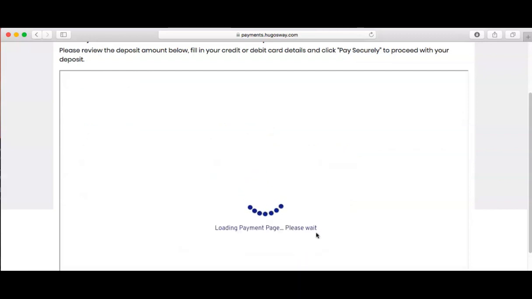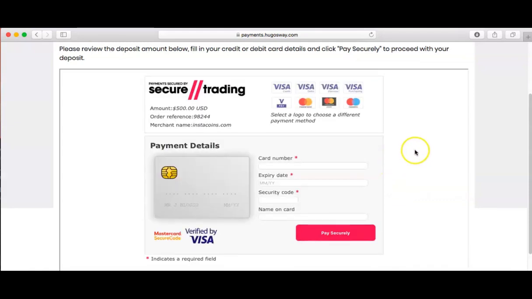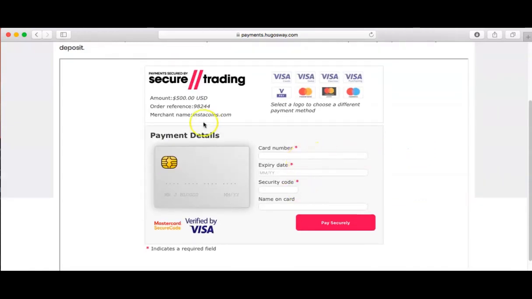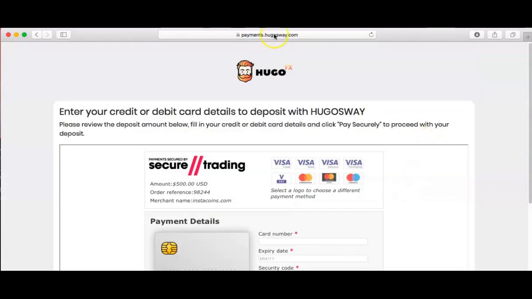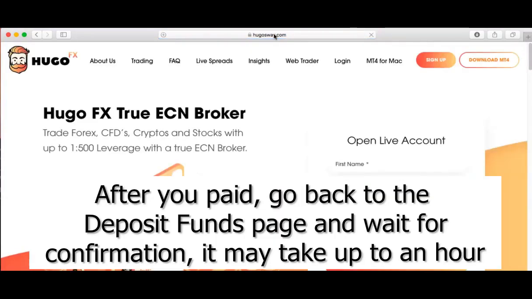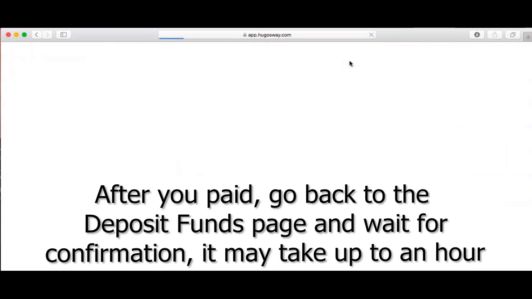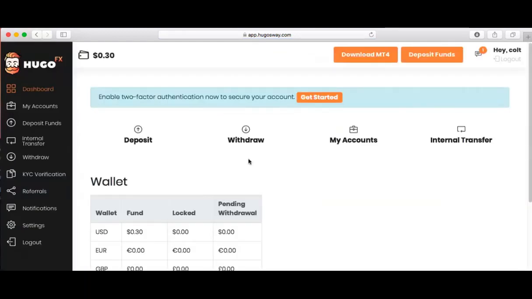So we'll go to pay 500 now, and then you guys will see right here, this is where it's going to ask for your information. See, it has your card number, the amount, the reference. So after you do that, it will go to pay securely, and then I'm going to take you guys back to Hugosway. After you guys make that payment, it's going to take probably like 30 to 60 minutes, maybe a little bit longer depending on what day it is. Weekdays are a little bit quicker, weekends might be a little bit slower.